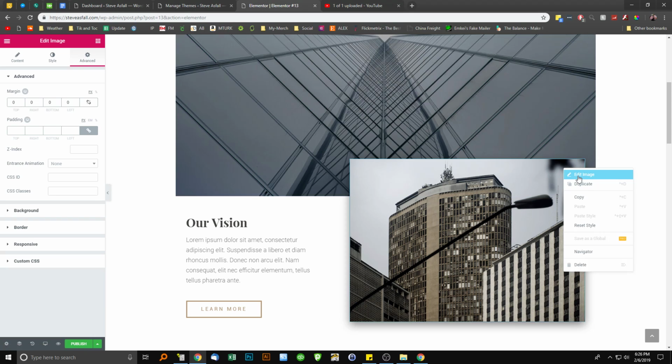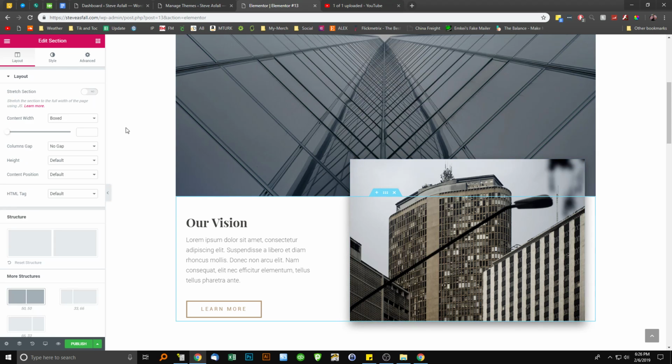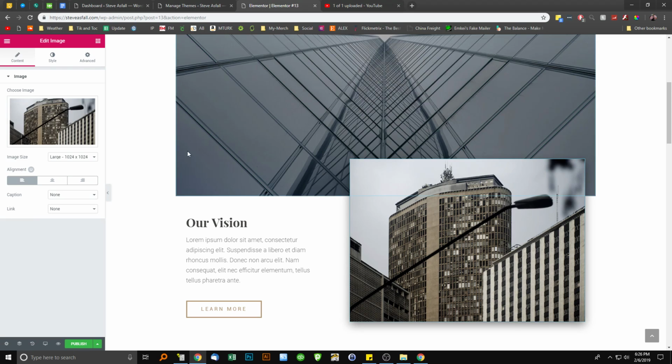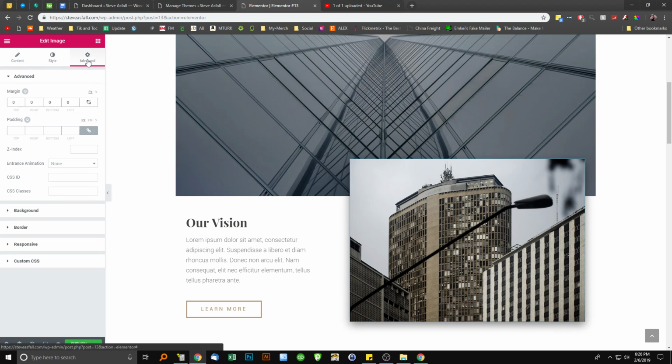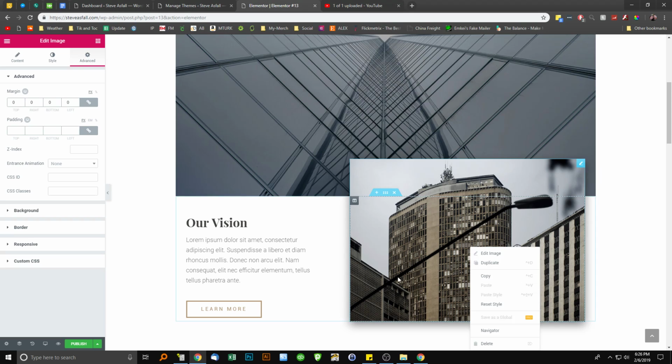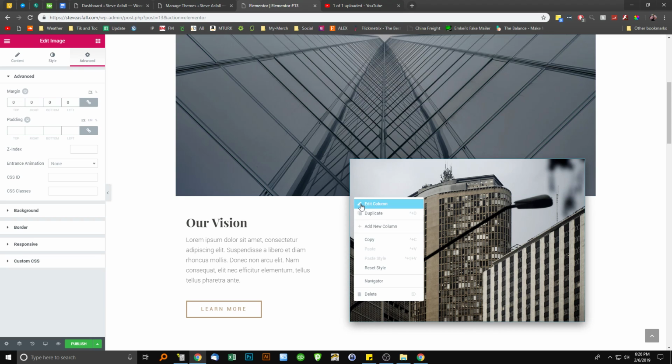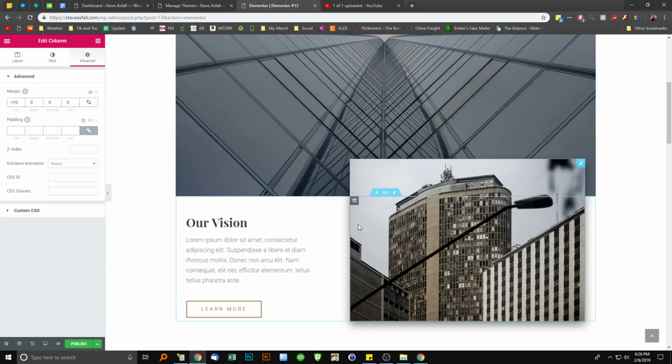Let me say edit image. Where is this section? Maybe. Oh, it's none of these, is it? It's because it's this column. Is it this column? There it is.